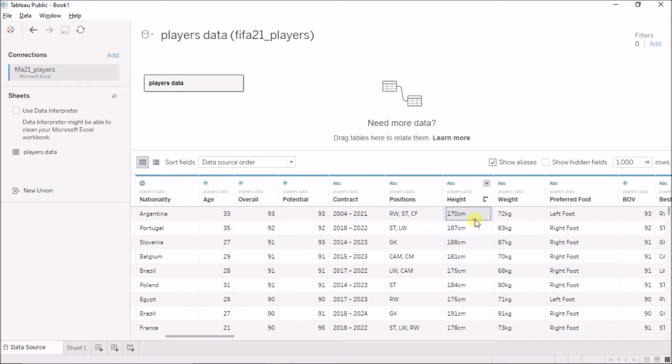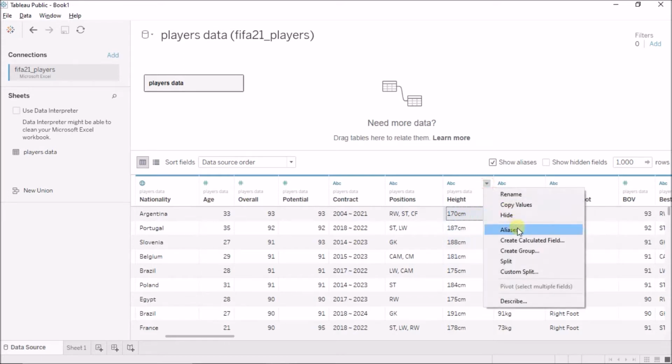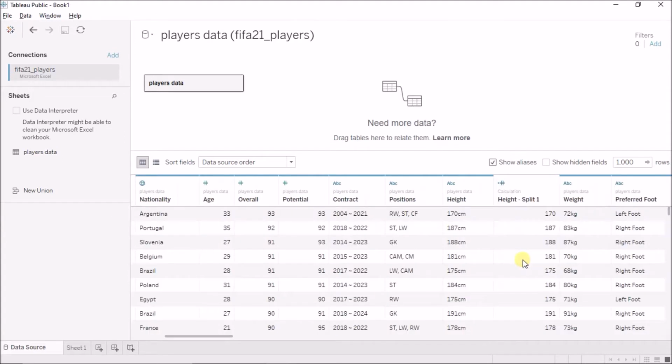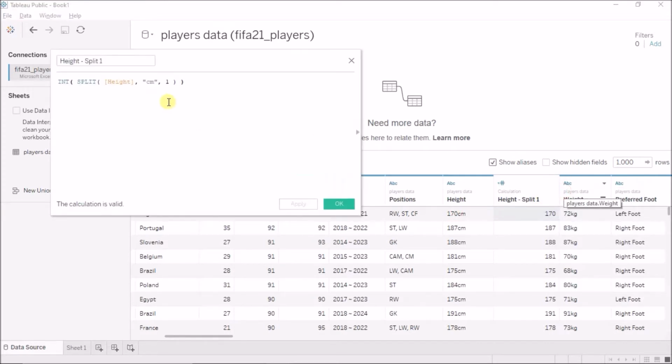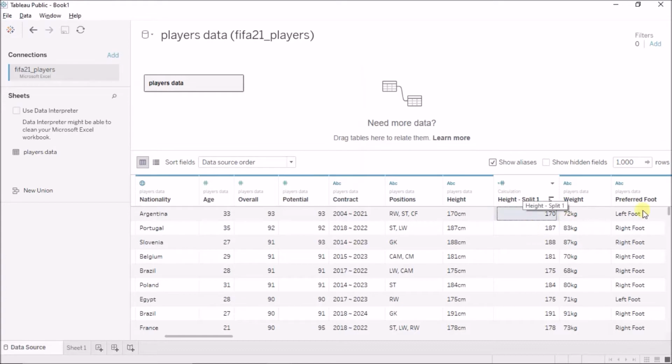Now, one way to do it is using the split function. So if I click the split function this way, let us see what happens. Okay, so I'm getting back 170, 170, and if I check how it is splitting up, it is splitting up on the centimeter string. So this is the delimiter that Tableau found, and it is splitting on that. But there is a problem. Let us see what it is.